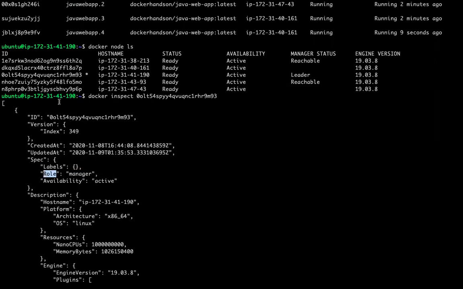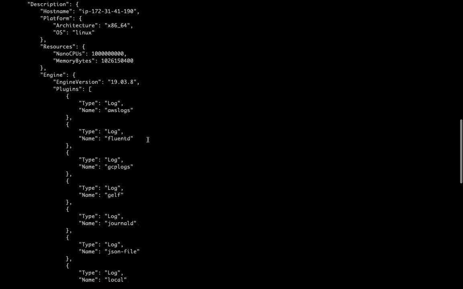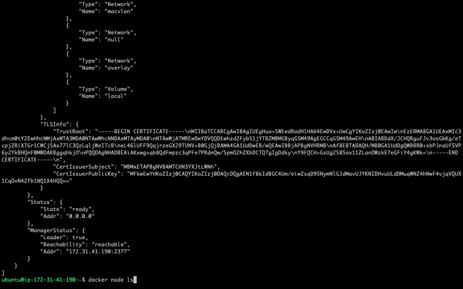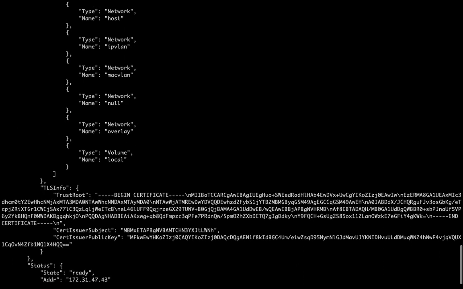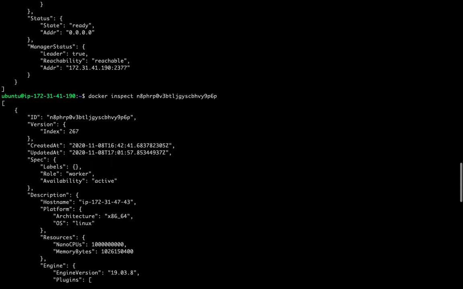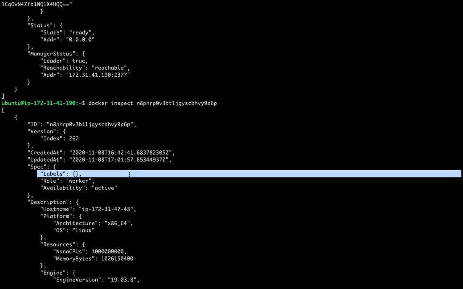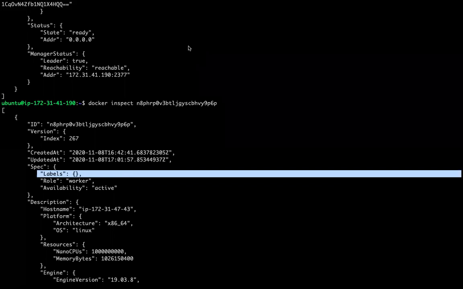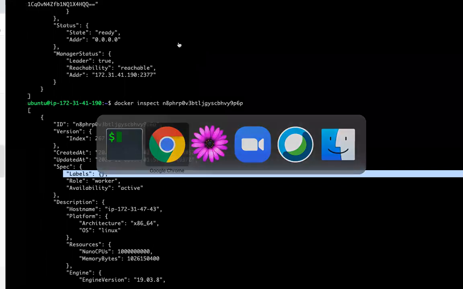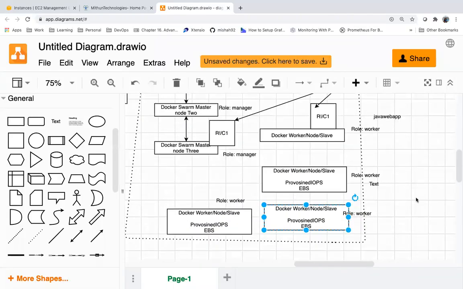We have only role. For any node, do we have labels? Did we add any labels for the nodes? So we don't have any labels. So can I add a label and can I use that label as my constraint?